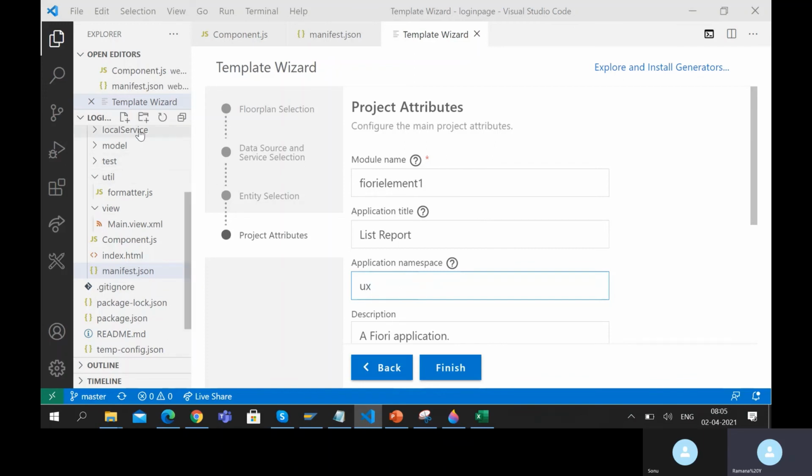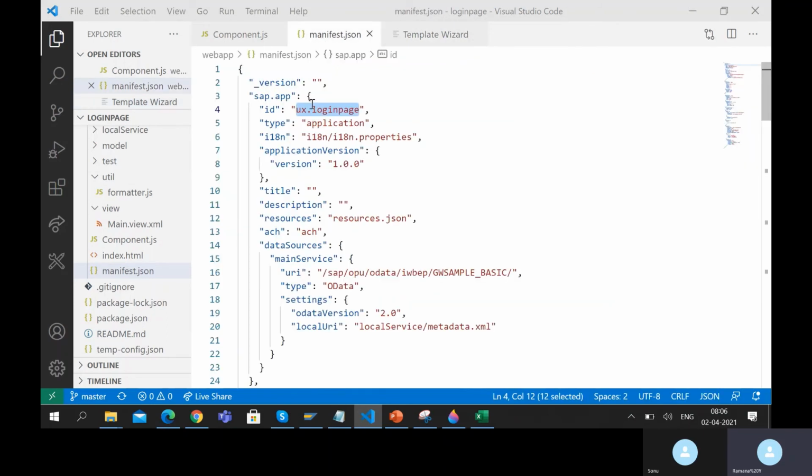So UX dot what is the project name? In this case, if it is a login app, login page. So I need not go to the manifest and check. So these changes will affect everywhere. If you see, the ID is nothing but the namespace followed by your project name.